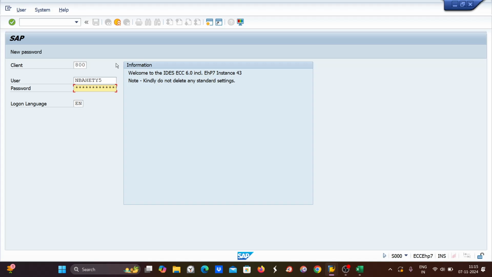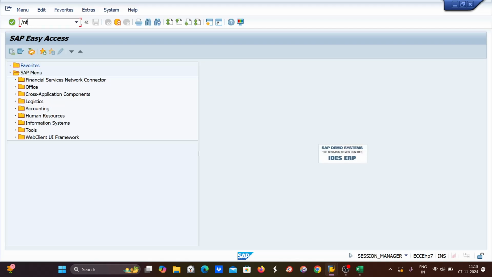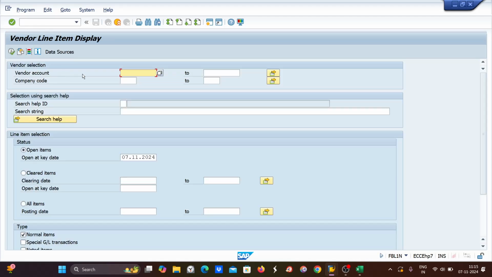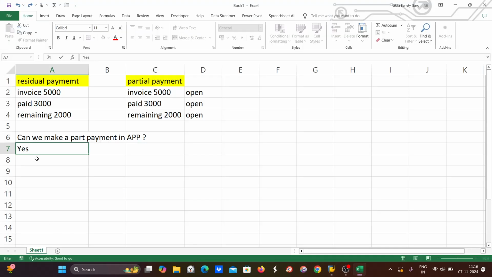Before that, just log into your SCP account. Now, let me check whether there is any vendor line item, open item as such. I don't think so, because I cleared all the pending invoices in the last class while explaining down payment. So fine, there are no invoices. Now, for partial payment, as you know, in case of down payment we created a GL account for the down payment, right? So definitely there must be a recording of partial payment also. So in this case, we have to create a GL account.